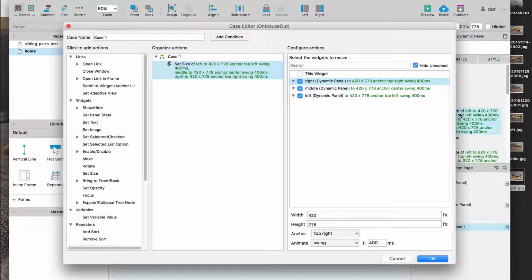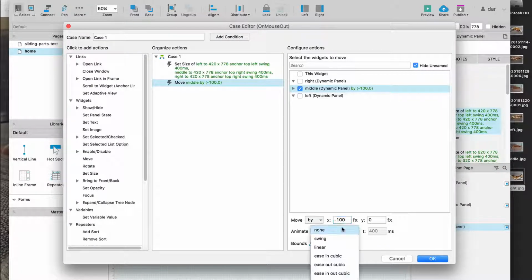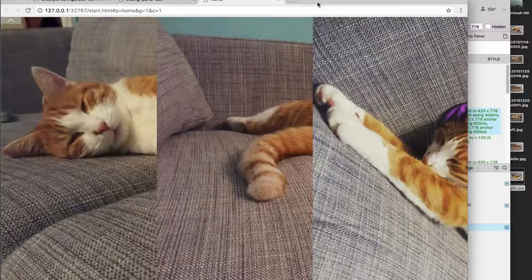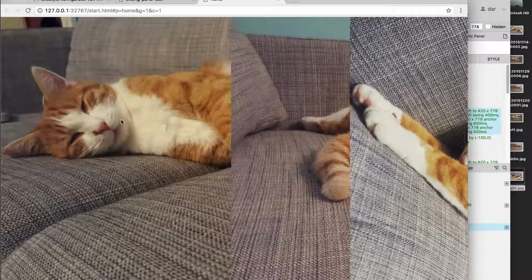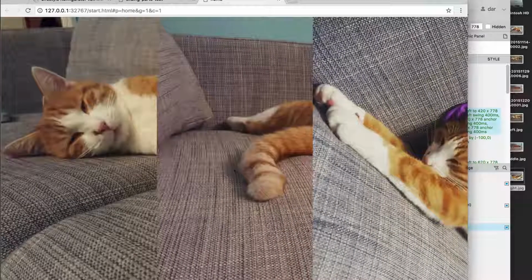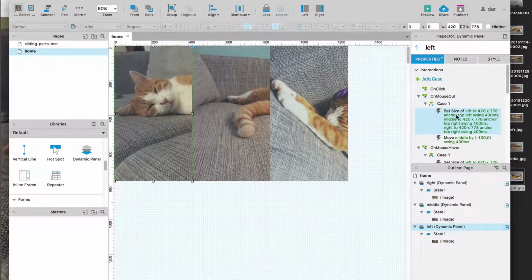And on mouse out we need to do the same actually, and we will move it back. So minus 100, swing. Okay, let's see. Okay, all right.